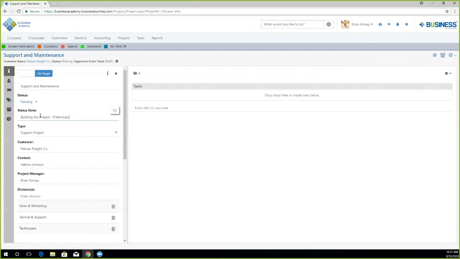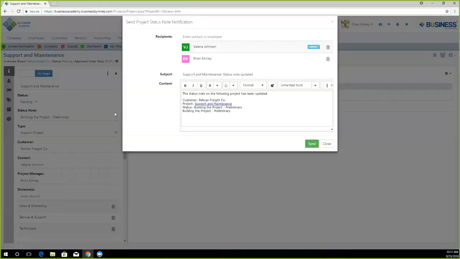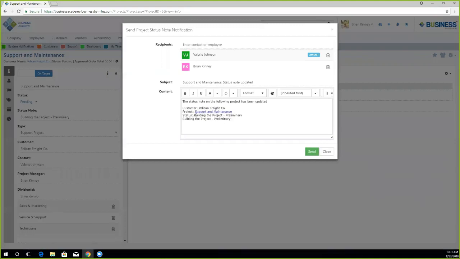So if I just write building the project dash preliminary, if I click out of that box, it changes to green, which means that it's saved. And if I click that email option, you'll note the status has changed to what I've written in the status note box.